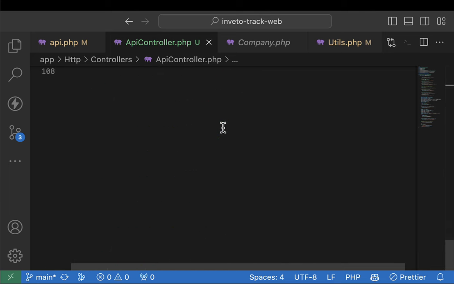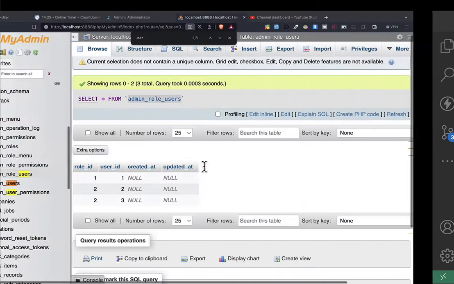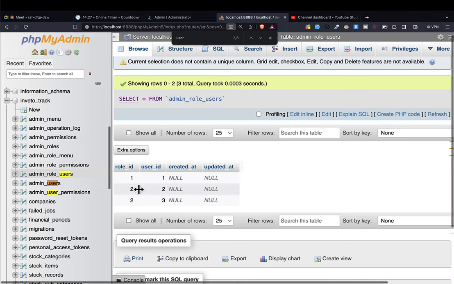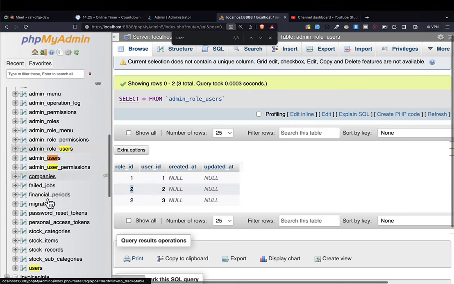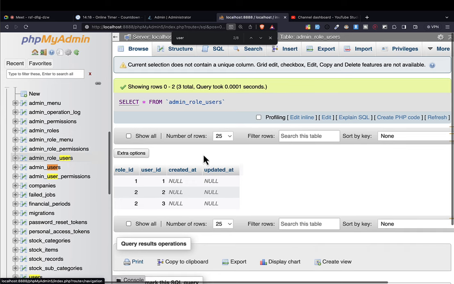So I just go ahead and say DB table of admin users insert, and then I say user ID. I get the registered user and I put ID. So this is a square bracket, this is an array. User ID, I put the registered user, and then the role is going to be what? The role ID is going to be role ID number 2. I think that's the role ID that we're giving to what? Company owners. If you come to roles, according to our design, admin roles here. Okay?